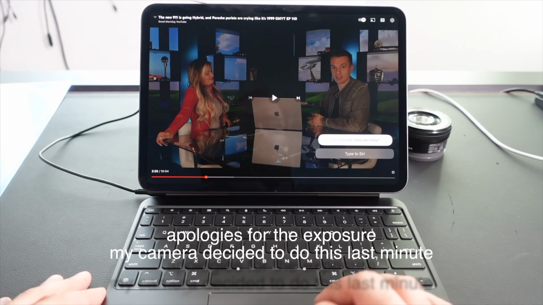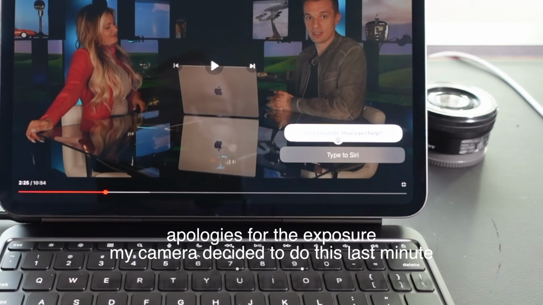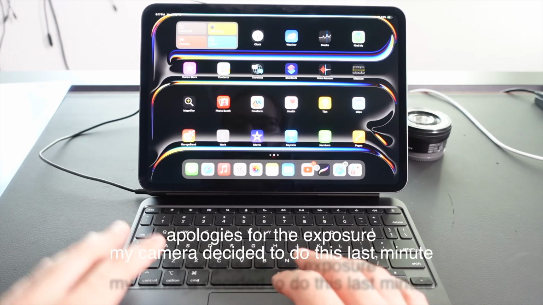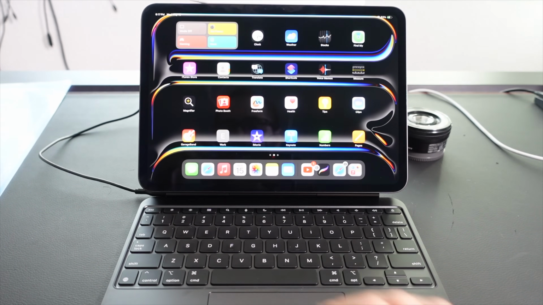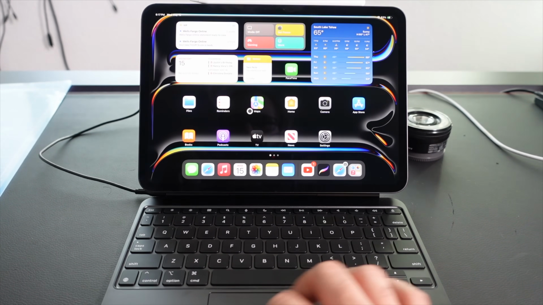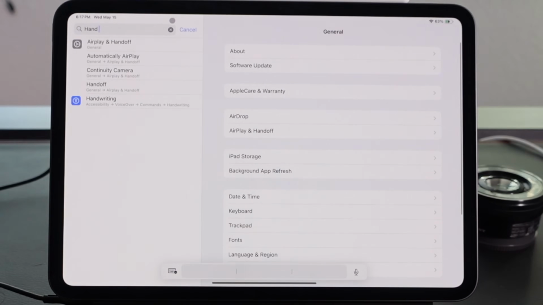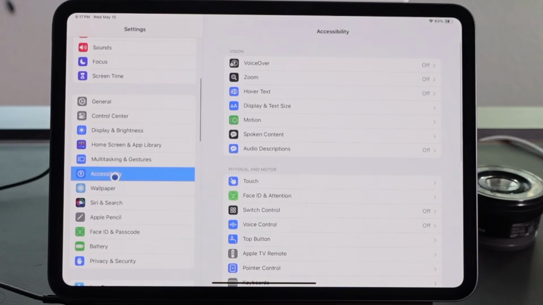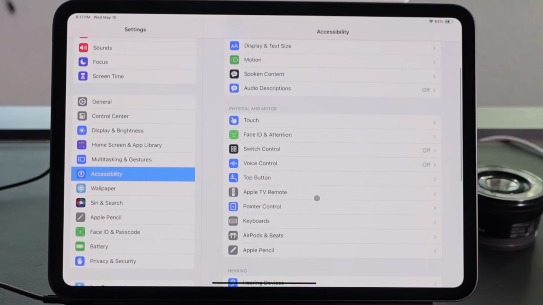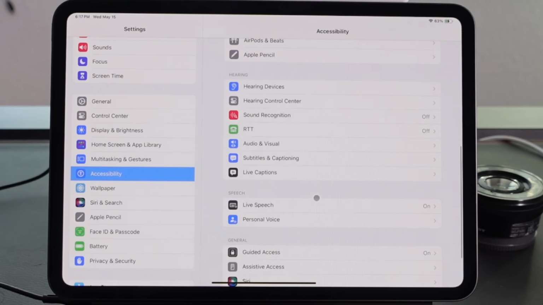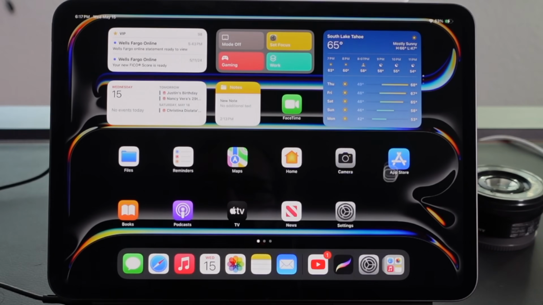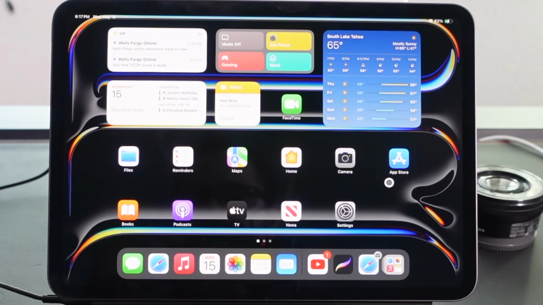So if I say hi, how can I help? There's Siri right there. If you'd like to enable it so you type to Siri instead of verbally talking to it, just go into your iPad settings and you'll find it in Accessibility. Scroll down in the Accessibility tab until you find Siri right here. And then where it says Type to Siri, enable this. So this way you don't have to verbally talk to Siri, especially if you're working in a public place.